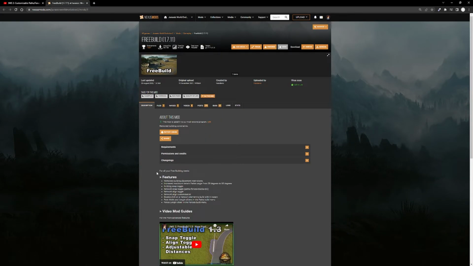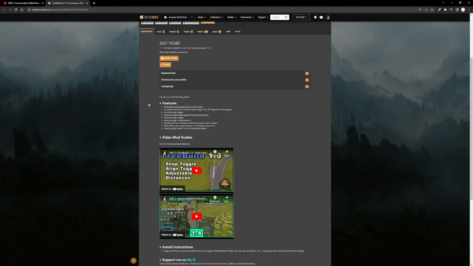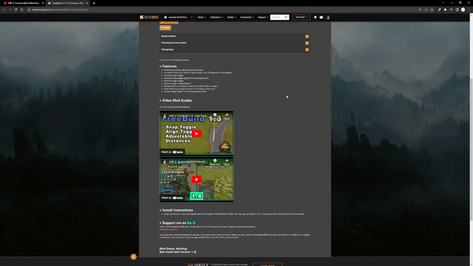Next, have a look at the mod description. All of this stuff is here for a very good reason, and that is, a lot of this is not obvious. You will not know how to use it unless you read it. I also very strongly advise you to watch any video guides the mod comes with, because again, that will explain the more advanced features of the mod that you will just not figure out on your own.